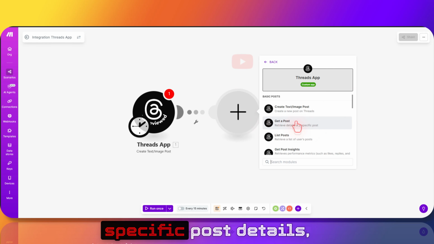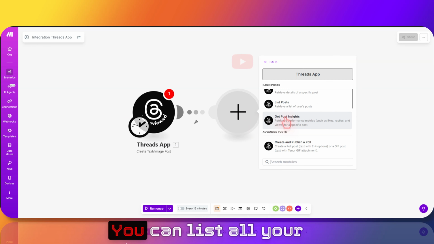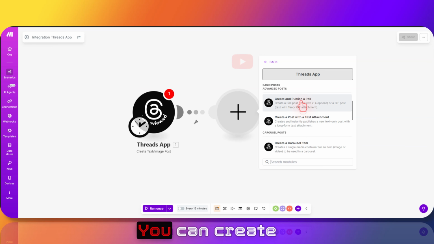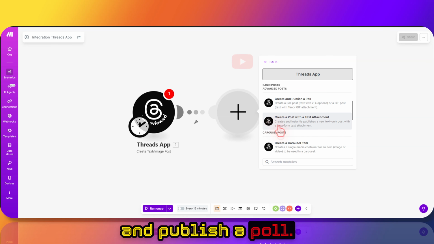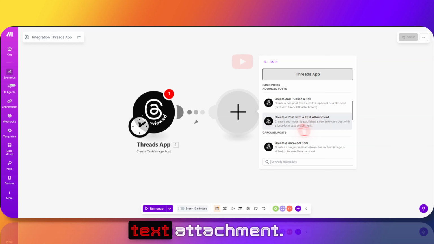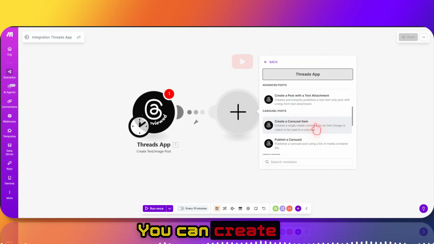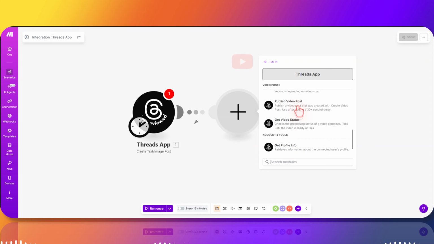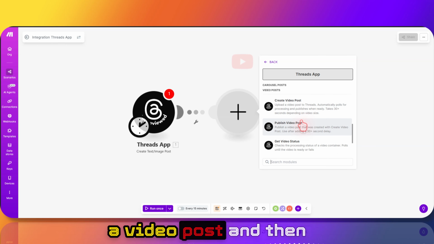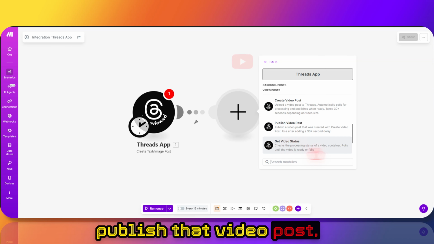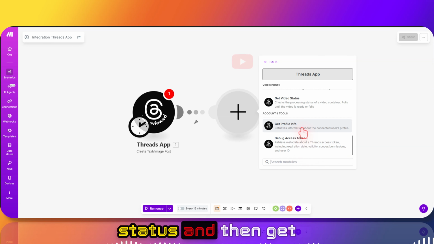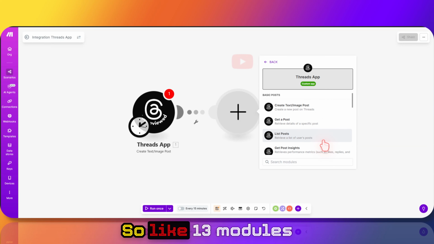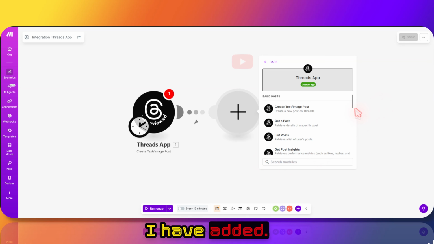If you want to get a specific post's details, you can do that. You can list all your posts. You can get specific post insights. You can create and publish a poll. You can create a post with the text attachment. You can create a carousel item. You can publish a carousel. You can create a video post and then publish that video post, then get that video status and get profile info, debugger and debug access token. So like 13 modules I have added.